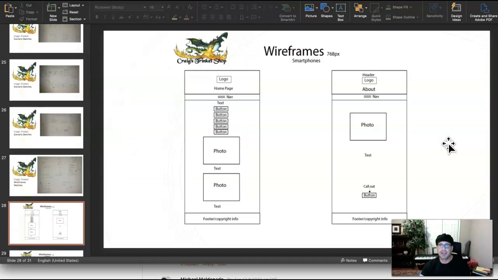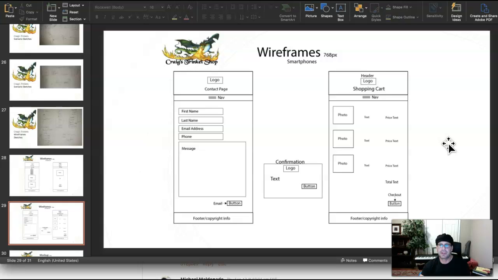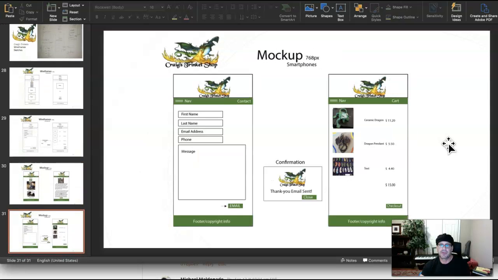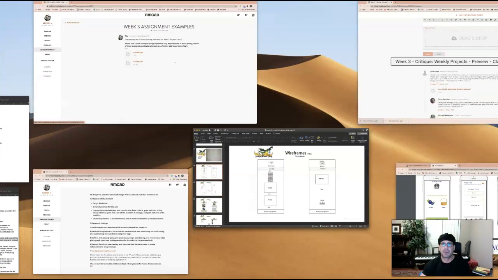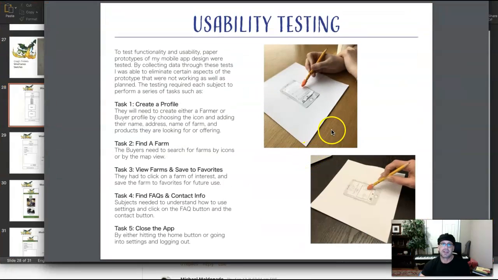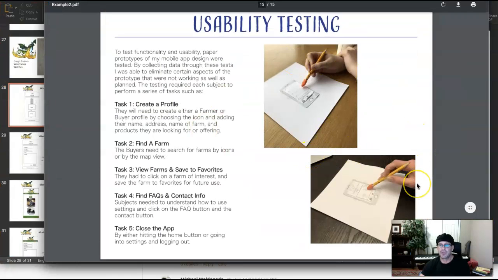What we don't have, here's your wireframes. That's good. And then you have mock-ups of 3 screens. That's excellent. What we don't have is any user testing at all. So what you want to do, let me show you what we have here. This is a usability testing page for an example that was located in the week 3 examples. This is what you want to do.